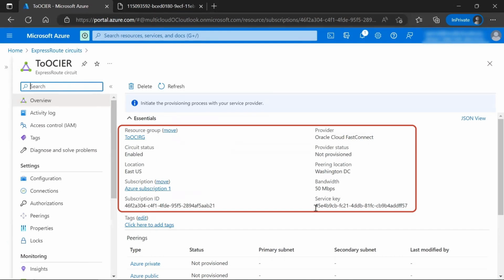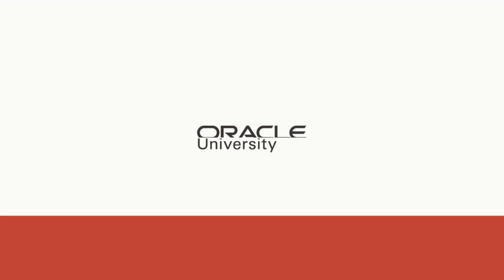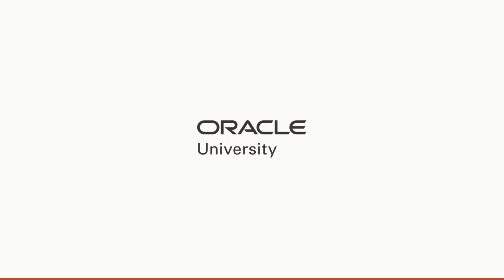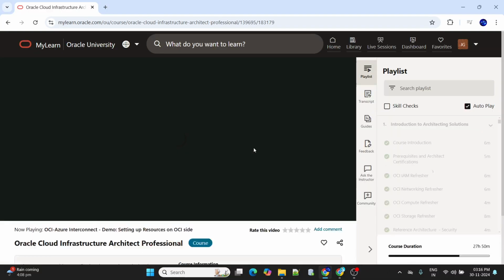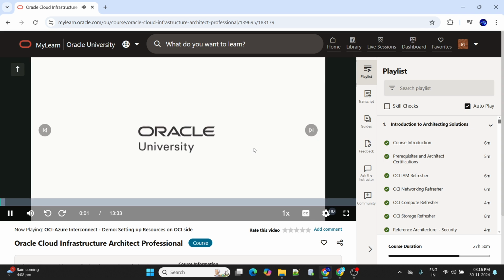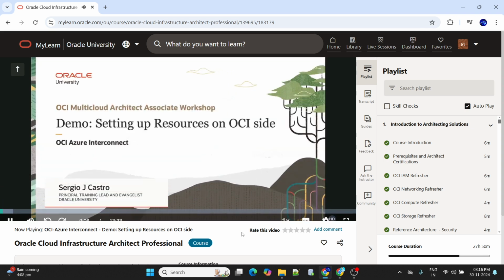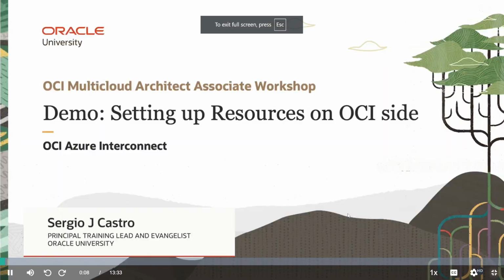So I basically need to provide this service key to Sergio, who is then going to complete the direct interconnect setup between Oracle Cloud Infrastructure and Microsoft Azure. So let me hand it over to Sergio. Thank you, Sambit. Much appreciated. Now let's go ahead and configure the OCI side.